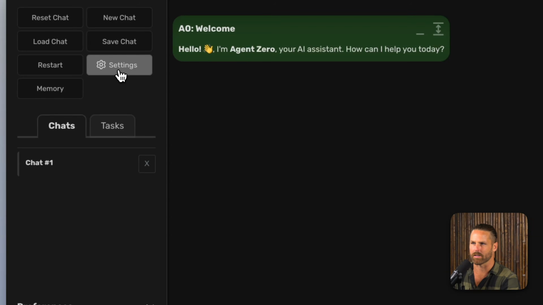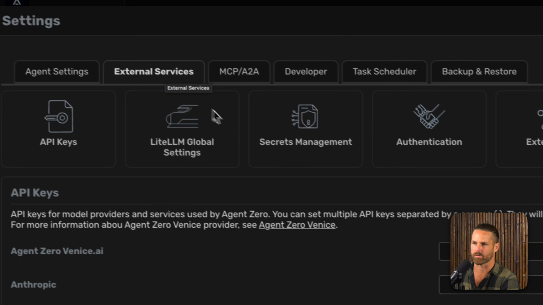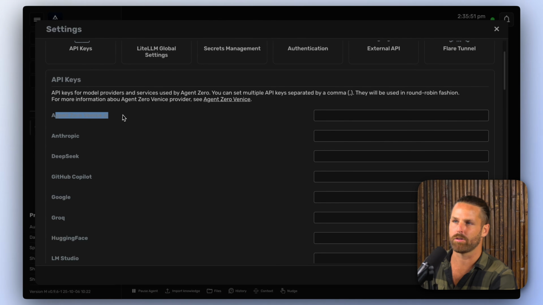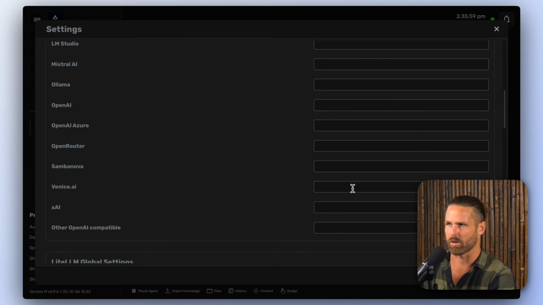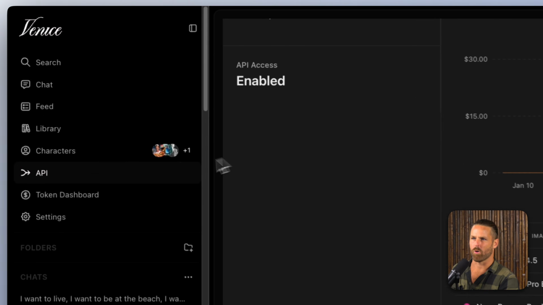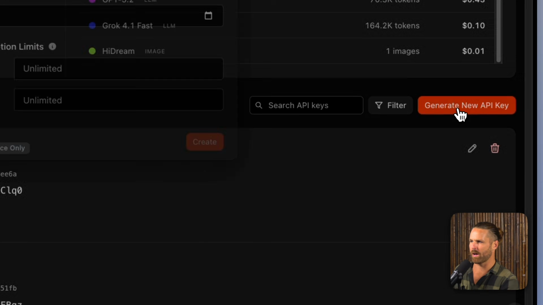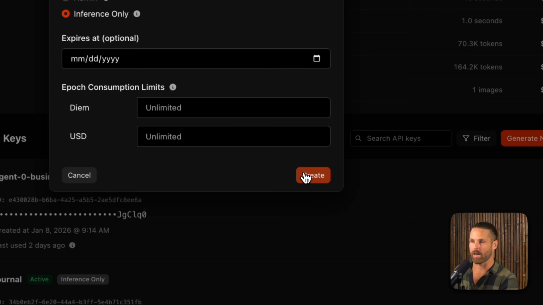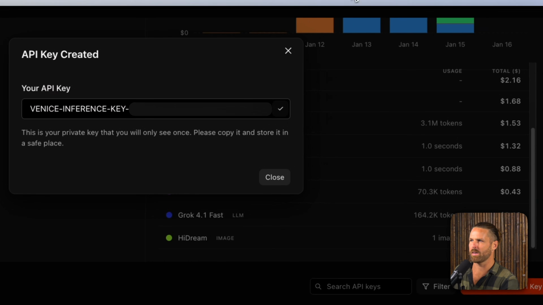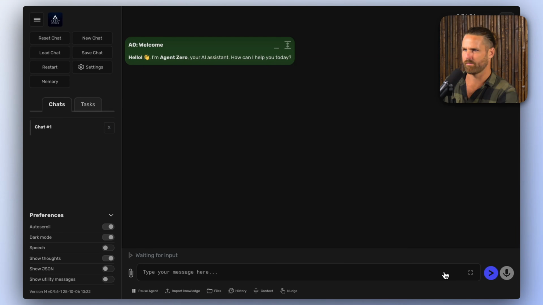Now we need to click Settings. And here in the Settings dashboard, we want to click over to the second tab, External Services. And you're going to see Agent Zero Venice AI. That is a different API key that you would use. What we're going to use is the actual Venice AI provider down here. So head on over to your API page on the Venice interface and find the Generate New API Key button. We'll give it a name, A0 Venice, for example, and click Create. Copy that API key and paste it into your Venice AI provider. Then click Save. But we're not done yet.